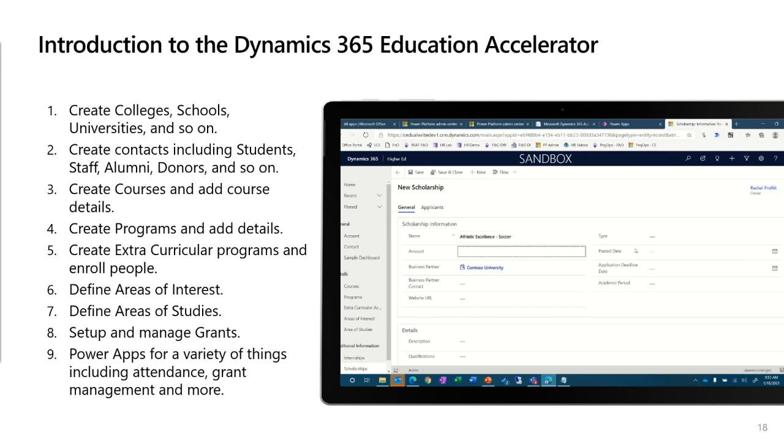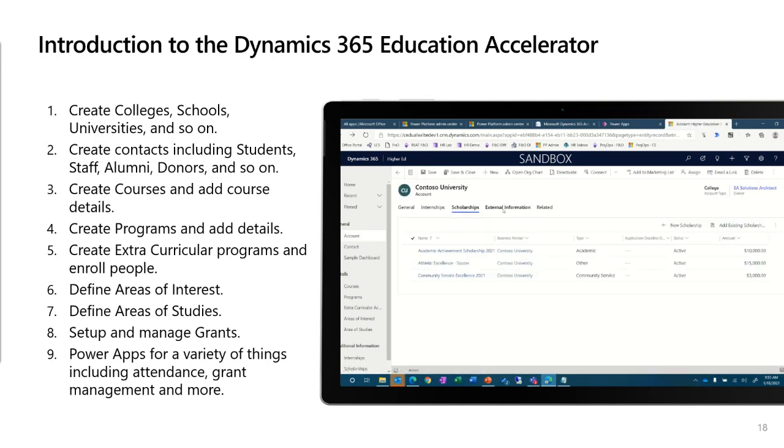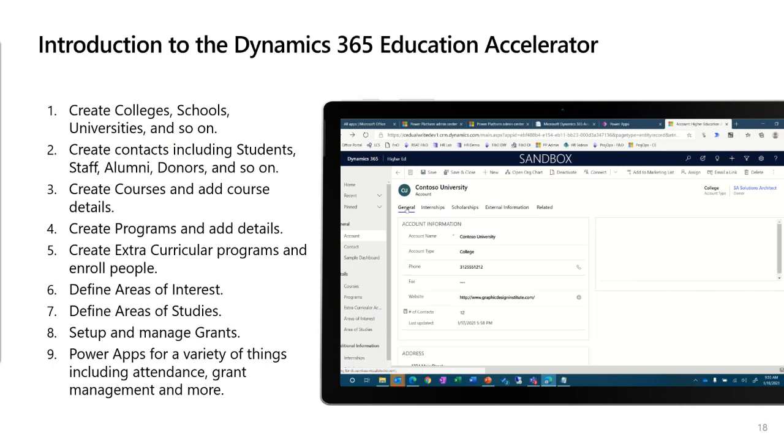Related to soccer, I can put in the amount information, the type of scholarship that this is, and put in lots of additional details. Obviously, I didn't put all the details in, but I do have that ability to do that.